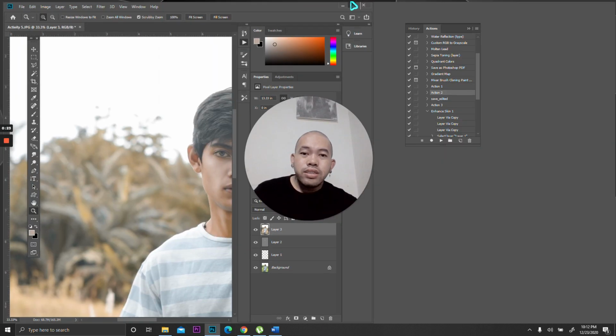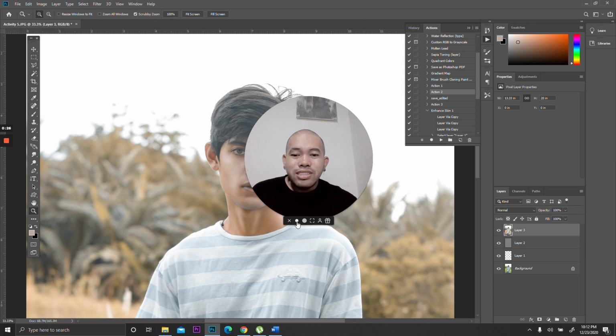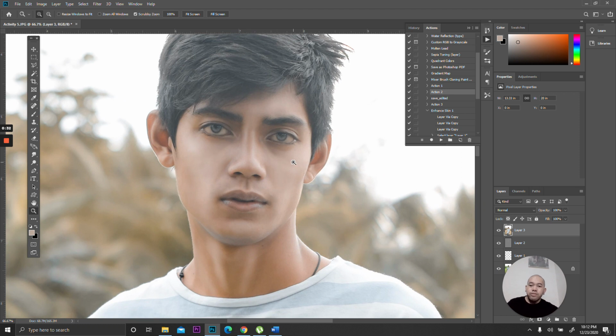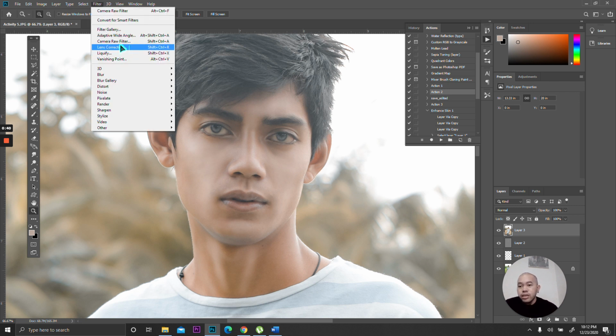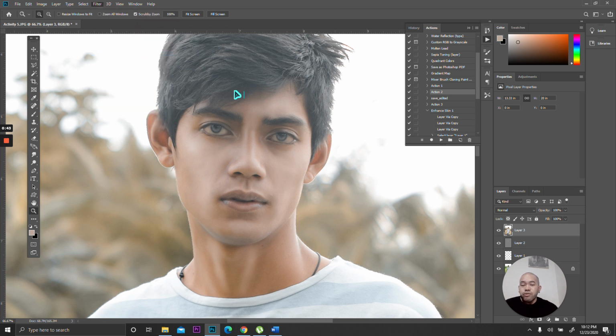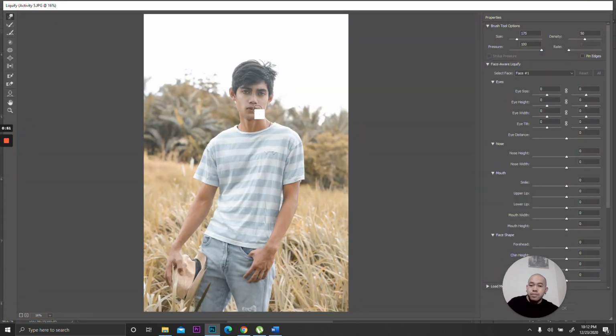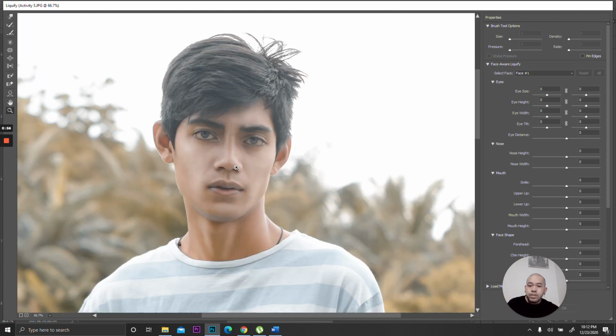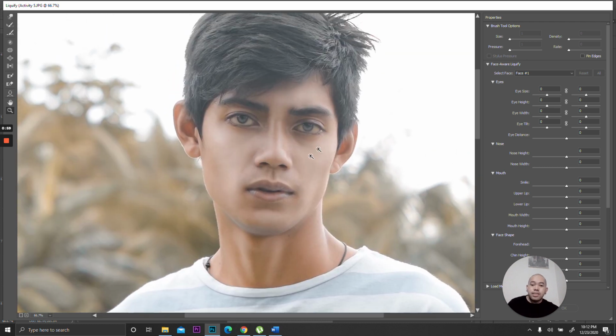So, ito yung image natin. Ang gagawin ko is i-improve natin yung features niya, facial features niya. To enhance this one, you can use the Liquify. This is one of the most important features of Photoshop. So, zoom in natin, Z, and then ito. Now, let's enhance the features of the face.